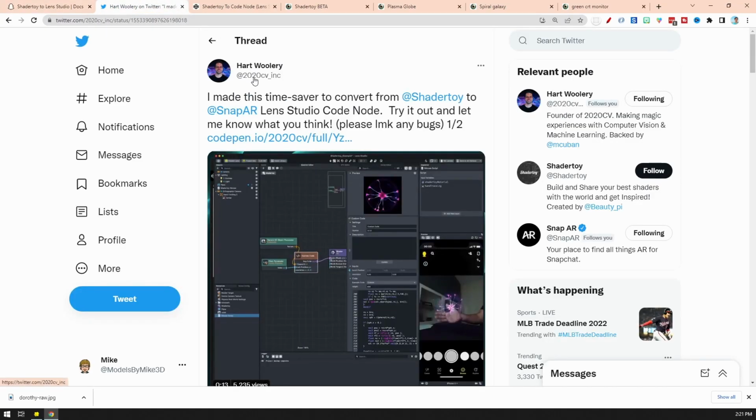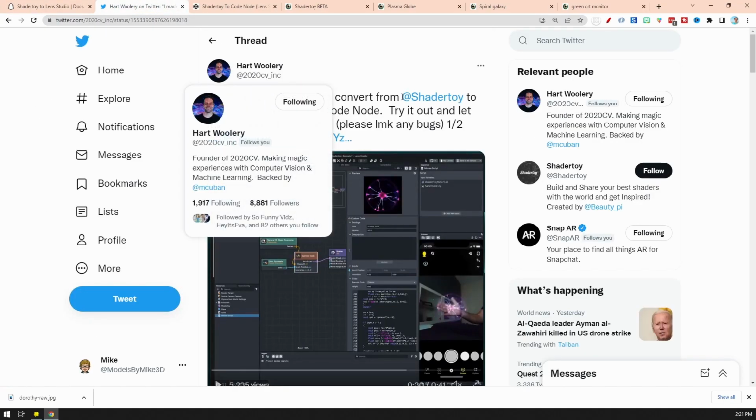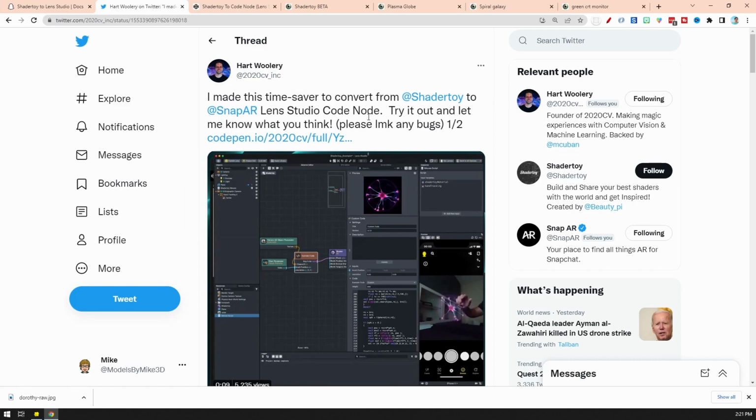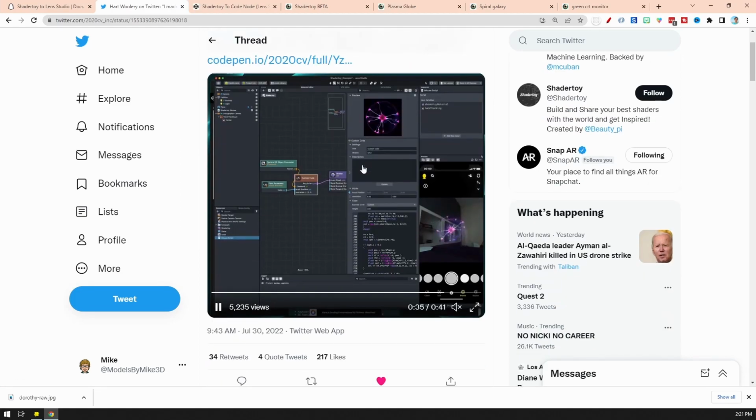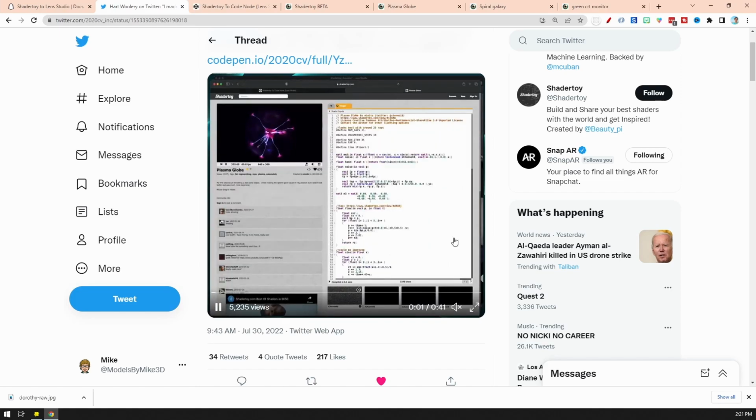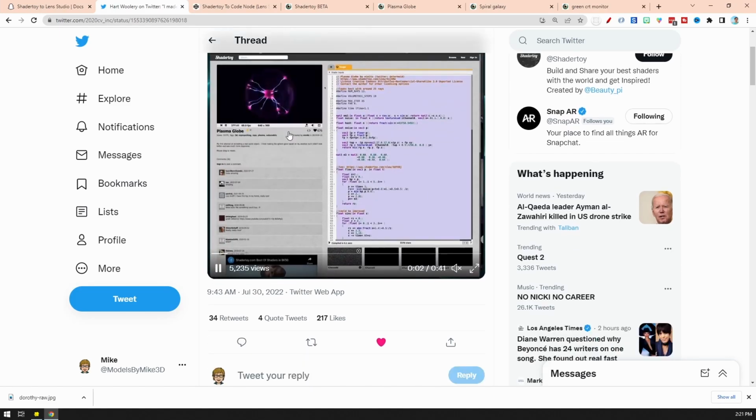Now, all these fun things here are a little tedious to convert, but fortunately, Hart, who goes by the handle 2020CVInc on Twitter, created a converter for Shadertoy to Lens Studio. So he has a little demo video here, but let's go ahead and take a look at this tool and recreate this little glowing plasma ball and then move into some more complex examples.